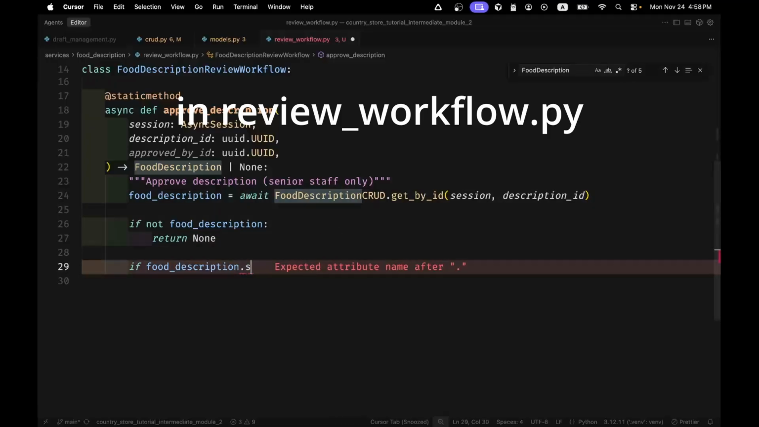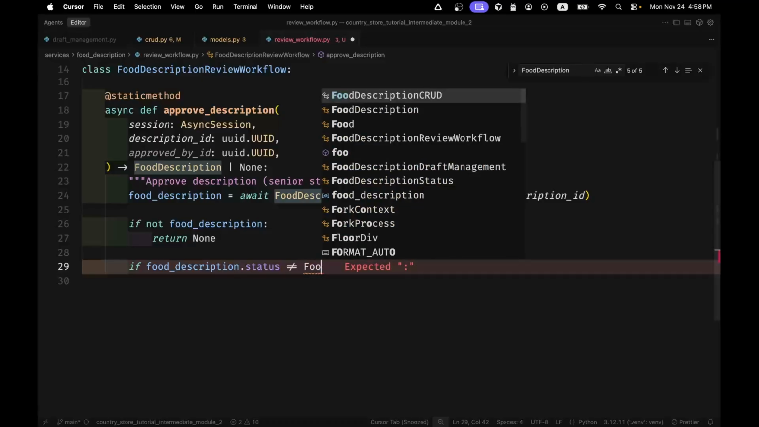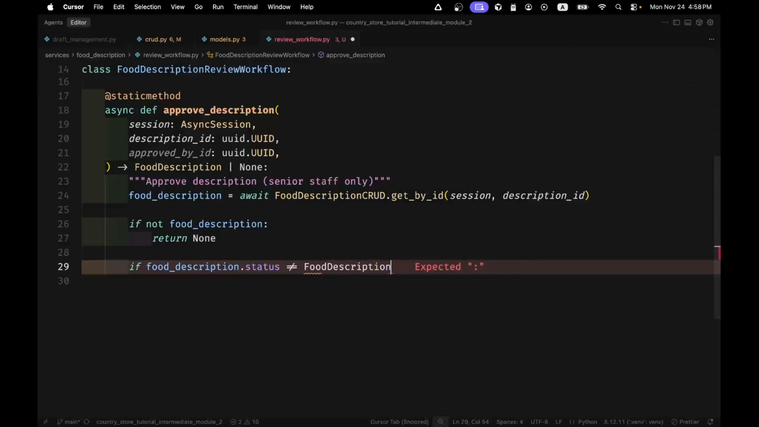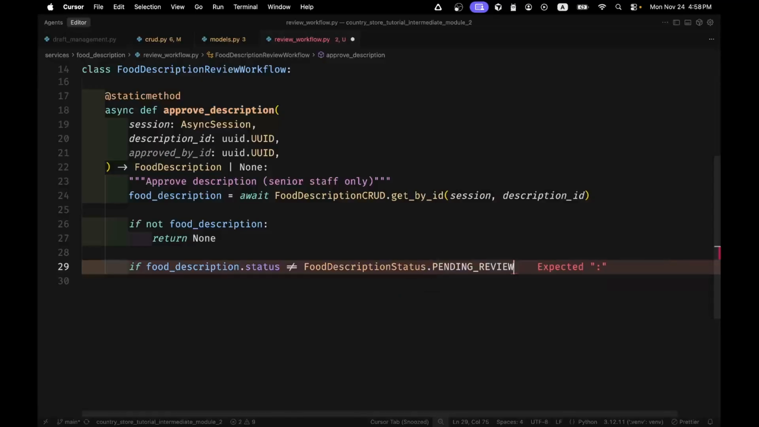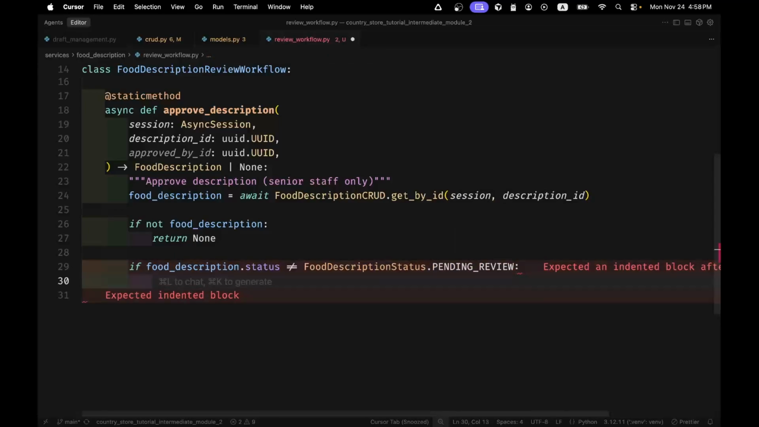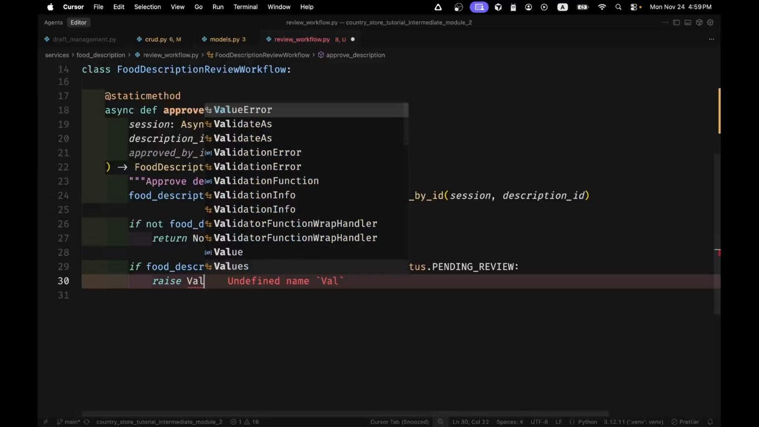We'll make sure the status is not equal to, I did exclamation point equal sign, I think it was food description status dot pending review, and then we'll raise a value error.